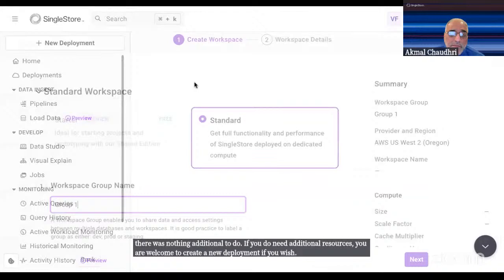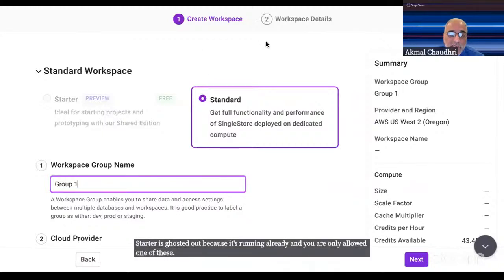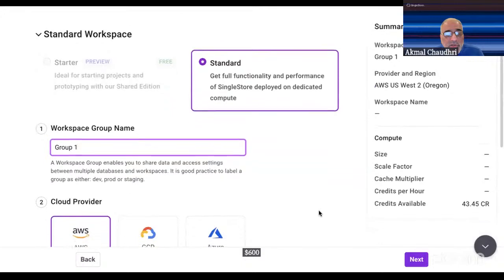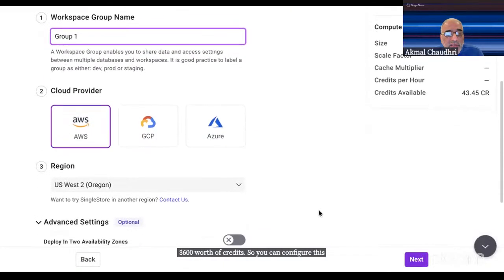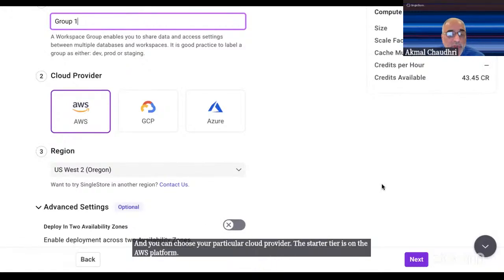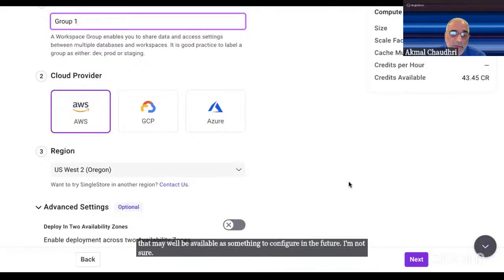If you do that, you'll see that the starter is ghosted out because it's running already, and you're only allowed one of these. But the standard is fully available here. They give you $600 worth of credits, so you can configure this and choose your particular cloud provider. The starter tier is on the AWS platform. There's no choice on that at the moment. That may well be available as something to configure in the future. I'm not sure. We'll see how it goes.